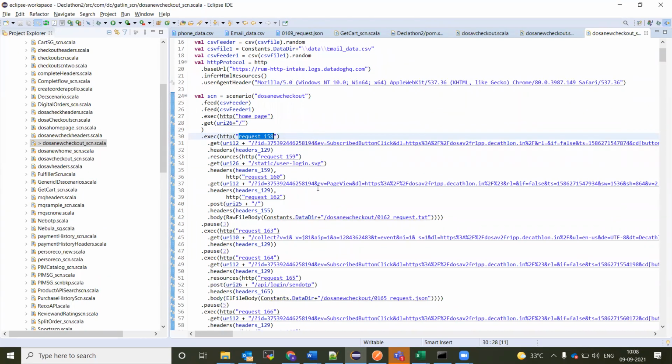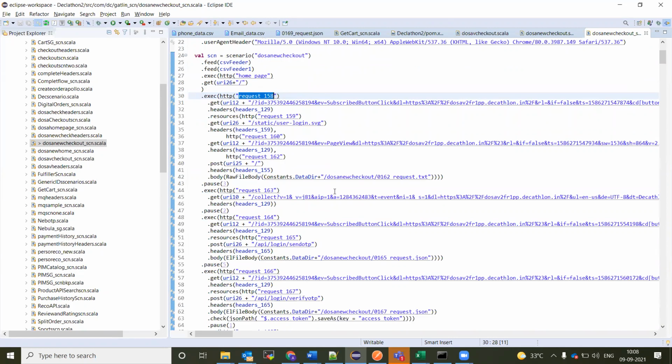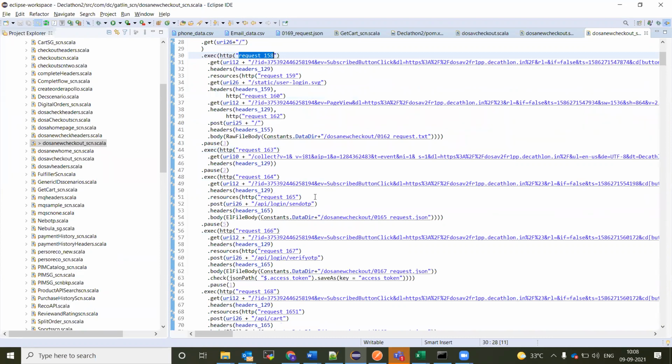So here, as we saw, mostly we have to make the changes only on the API calls. As we also discussed about the send OTP and verify OTP, we will see from here. First, I have made the changes in the send OTP. I just provided my number or email ID in the request JSON file. Since I have made the modification there, I have to make the changes as EL file body.